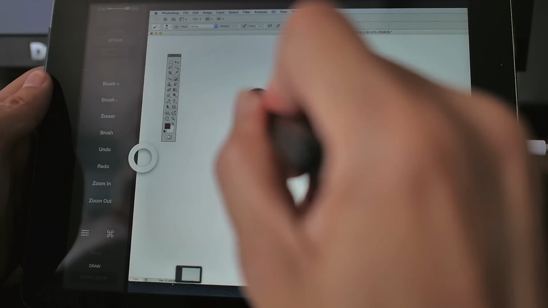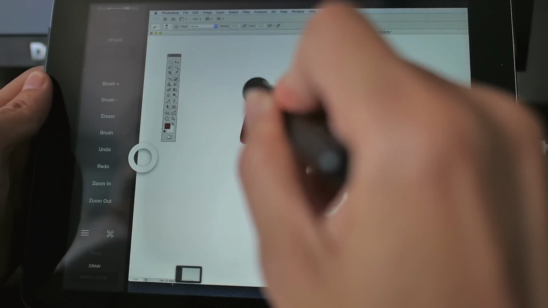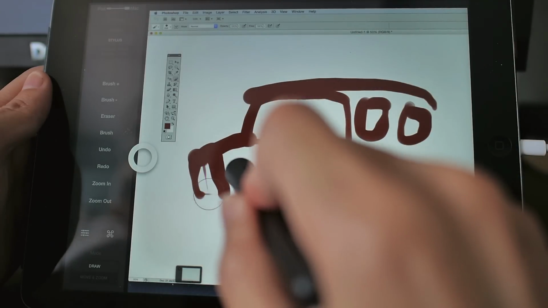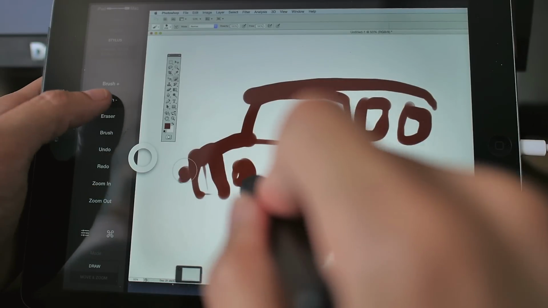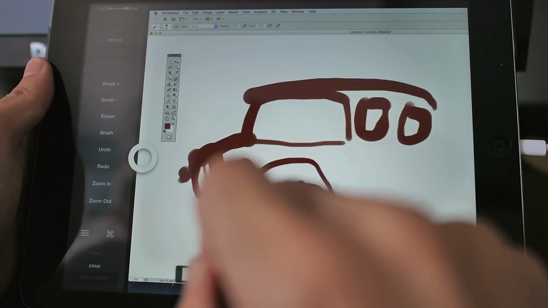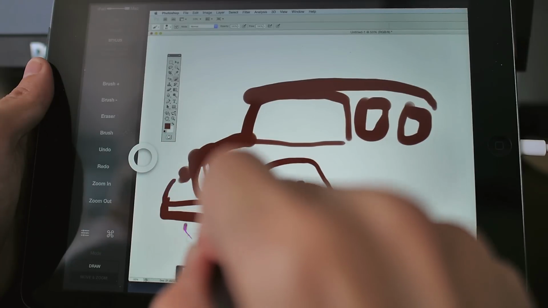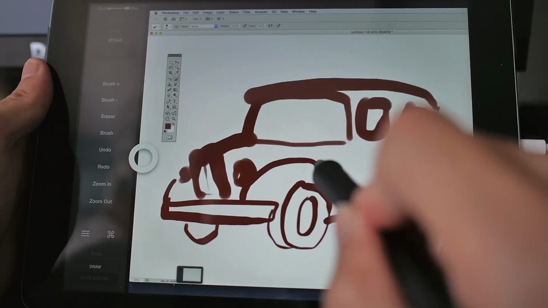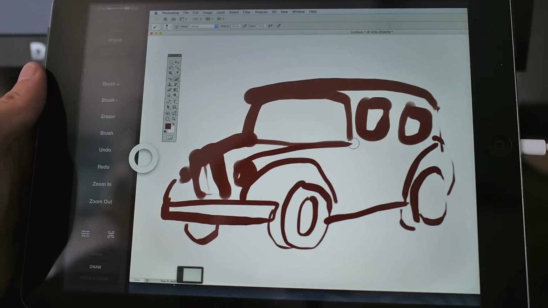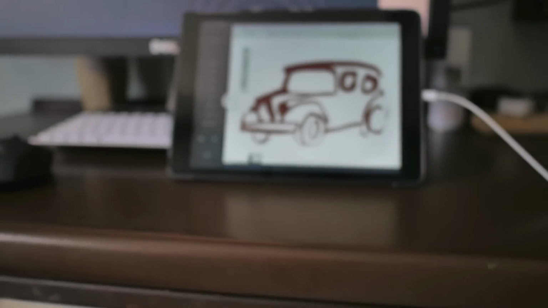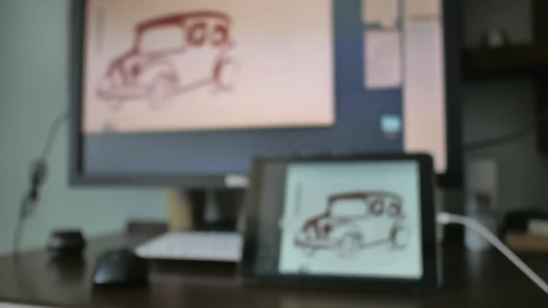Okay, let me draw the same car that I drew in Illustrator earlier. Again, you can see that there's almost no lag. It's pretty amazing. You can change brush sizes. Just draw very quickly. And that's about it. So let's go back to see what's on my desktop. Yep.